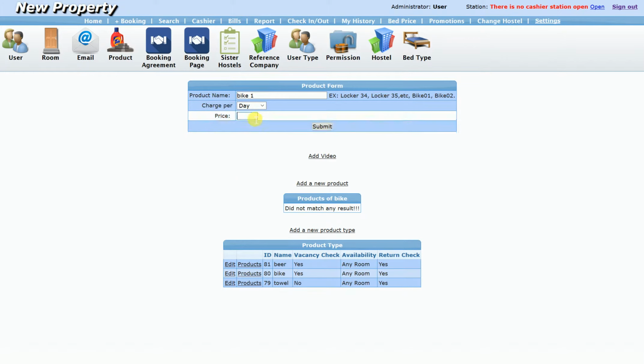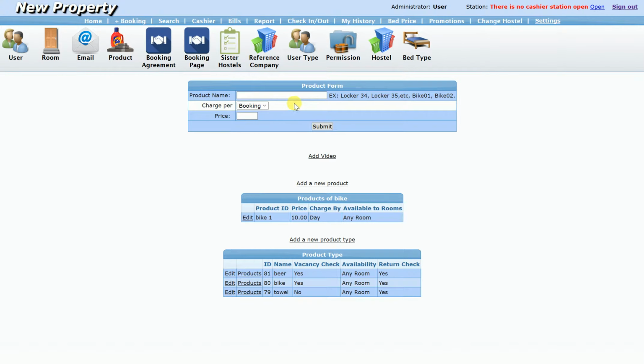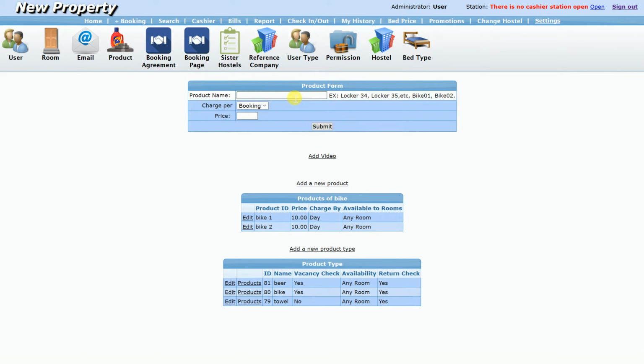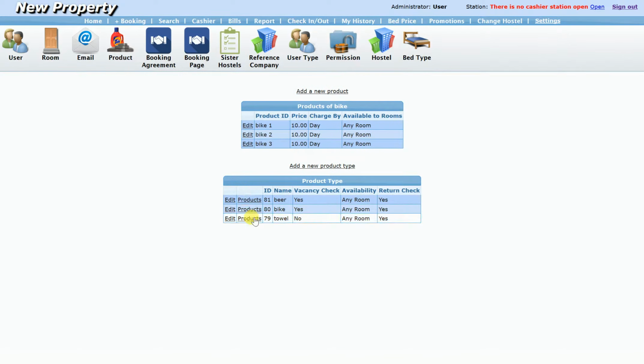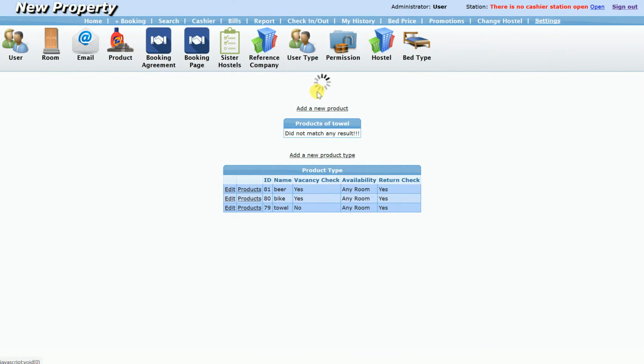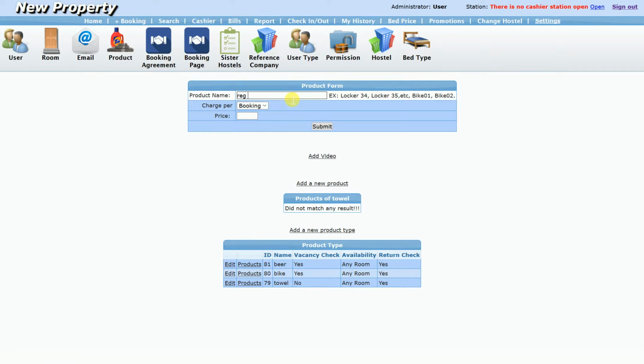Now bikes. Bike 1 per day, 10. Bike 2 per day, 10. I'm not gonna add too many. Bike 3 per day. Now towel. I'm just gonna create one type of towel, okay? Regular towel per booking. 3. All right.